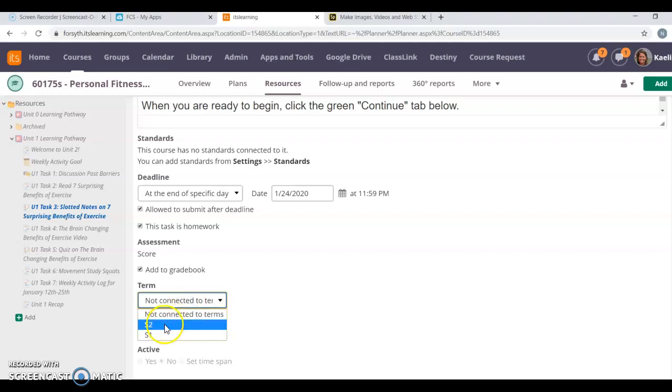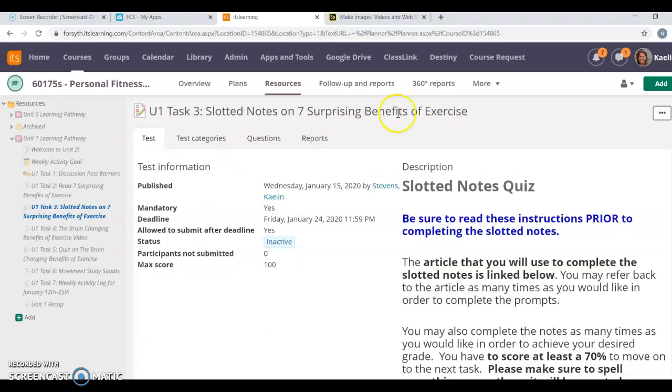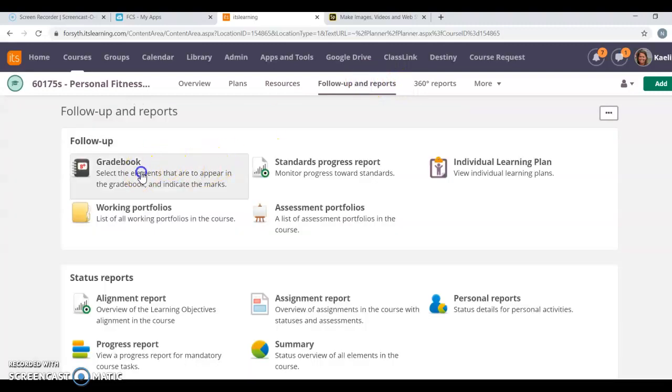I'm going to connect it, right now it's S2, so connect it to the appropriate term, and then I'm going to hit save. Once I do this, I'm going to go to Follow-up and Reports, and then to Gradebook.